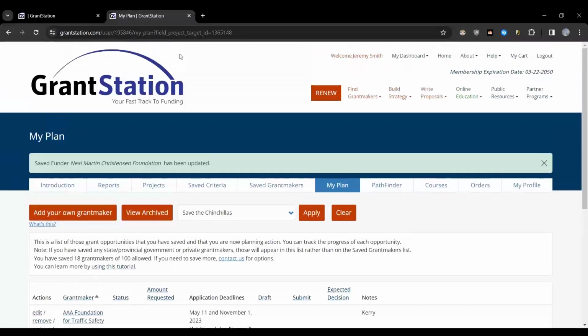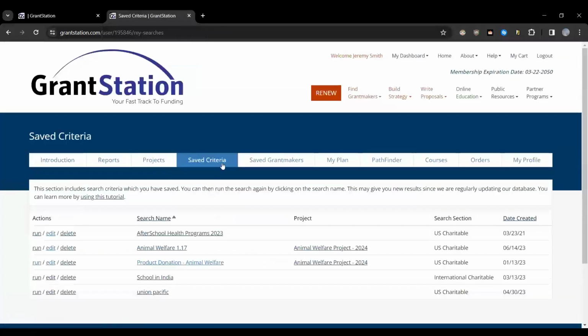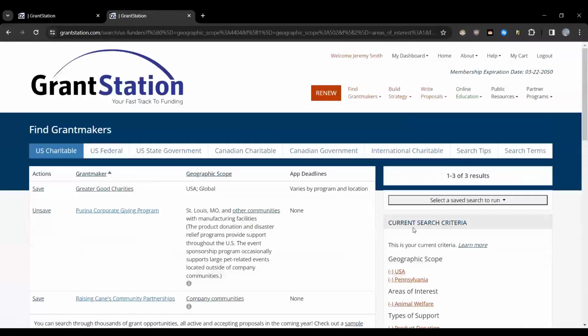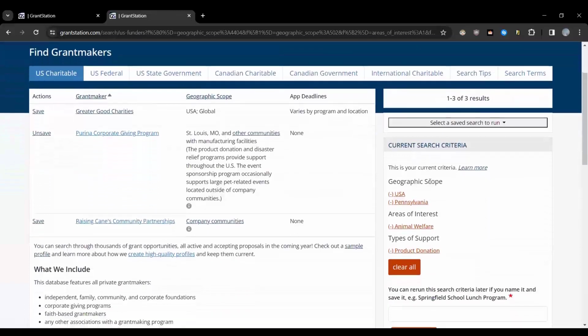And speaking of that, let's go back to searching. And in fact, let's go to our Save Criteria tab. And I'm going to go ahead and run this particular search right here, our product donation animal welfare one. If I click run, it'll just run that search. And you can see it's looking through the US and Pennsylvania. It's looking for animal welfare. And it's looking specifically for product donation terms. So this is a great way to use that, run that search. Don't have to go through and click the boxes.